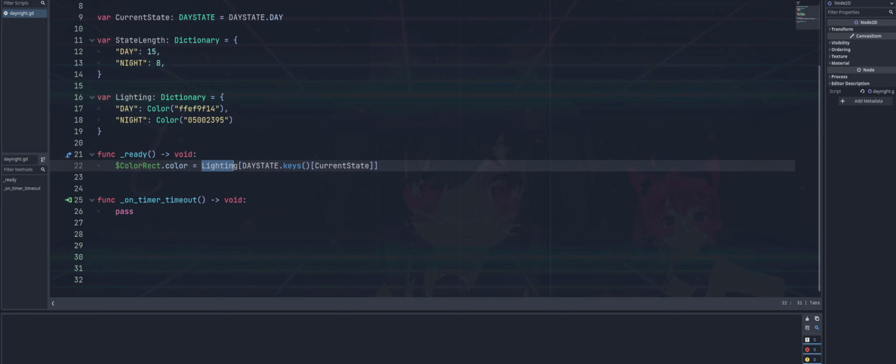Right, so if we break this down, we're setting the color of our color rect, which is representing the lighting of our day-night cycle. And we're going to set that to our lighting dictionary, right? Because we want to get the color out of there. And the color we're going to get, in our case, is going to be day. So we get that by accessing our day state. And we want the text out of it, string. So we're getting our keys. And the one that we're passing in is our current state.